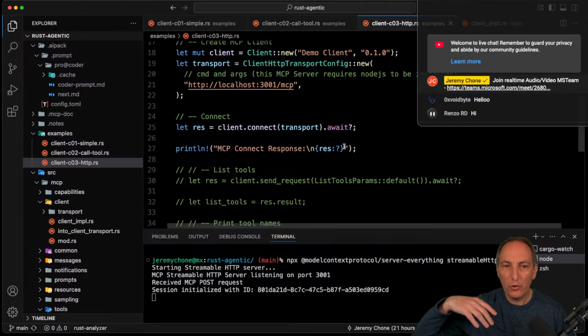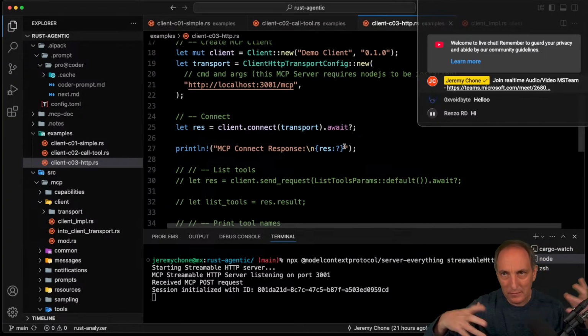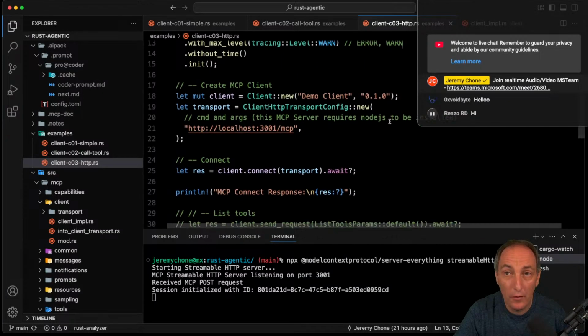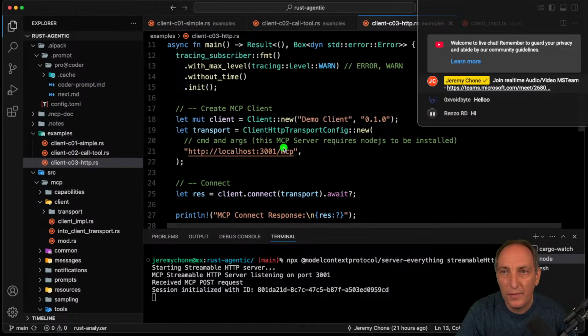What's happening is when you connect to an MCP, you send a first event. So in the implementation of the crate, I start the transport, which is not something the user of the crate is in the business of. The user of the crate just knows the config of the transport.